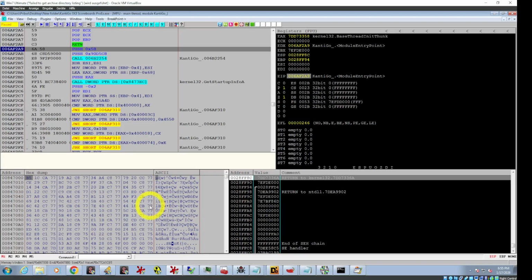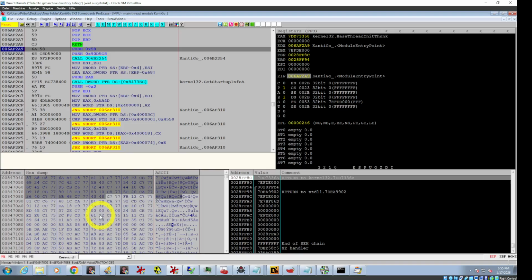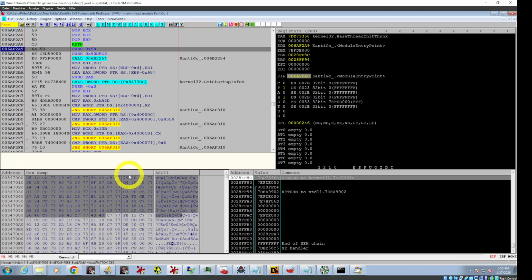Now, if the code of our program makes some changes in this part of memory, then it will be indicated and will show up in a different color. For example, we are now at this instruction, push. So let's make an instruction that changes the data in the dump window.